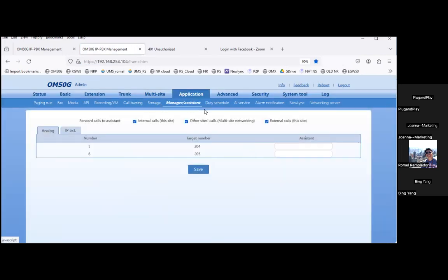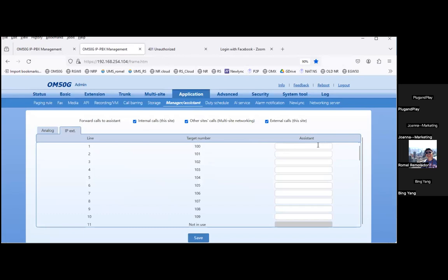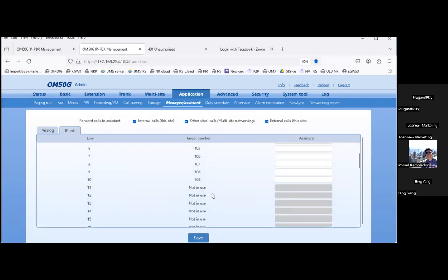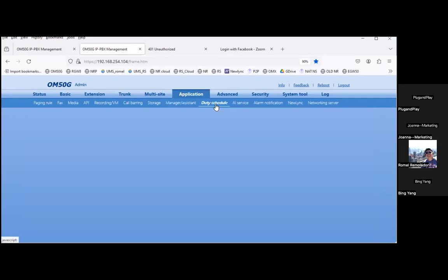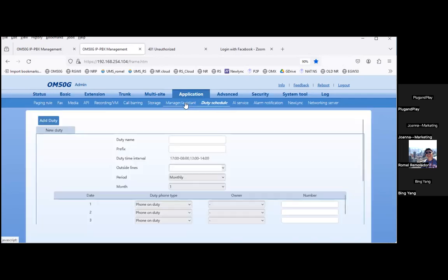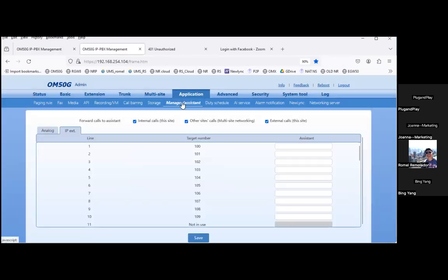Then this is for the manager assistant. Basically you can set which assistant number you can select for a specific extension. I'm not familiar with the manager and assistant feature, could you explain? Sure. Basically, if the primary extension doesn't answer, the assistant will be able to answer. For example, we can forward the call from 100 to 102. You can set that here.